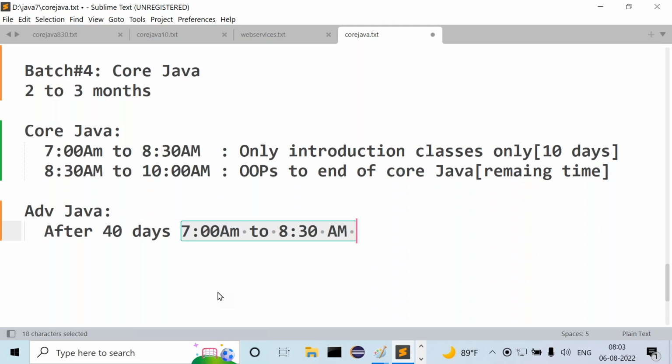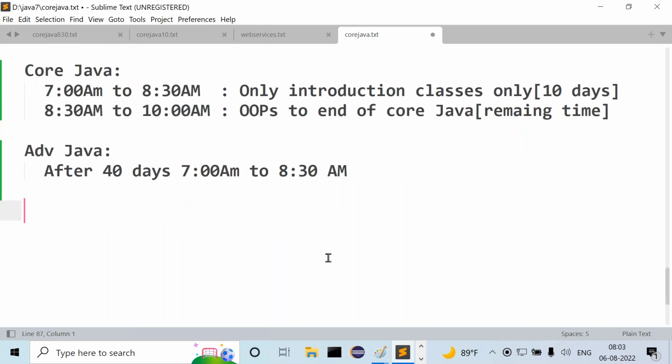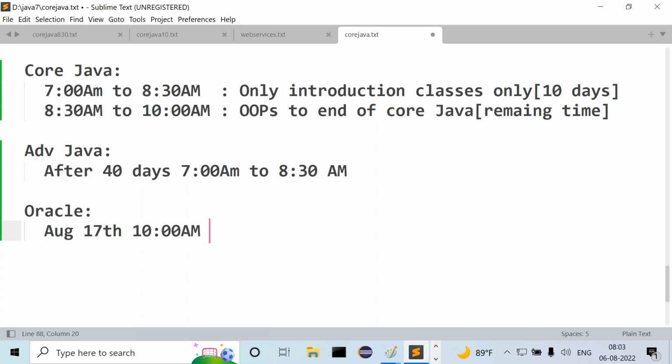Okay, fine. Next, after completion of this advanced Java, we already have a schedule. Already the schedule is clear. For Angular, we already fixed the schedule. This month, August 17th is the schedule. The timing is 10 a.m. Already the schedule is confirmed: the Angular schedule is confirmed for the 17th of this month, 10 a.m.